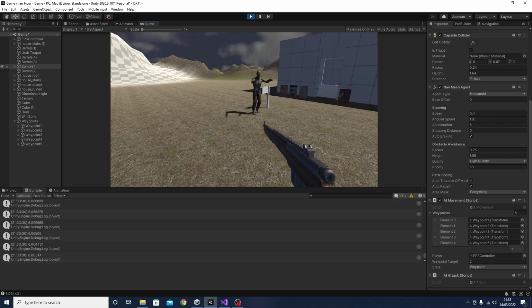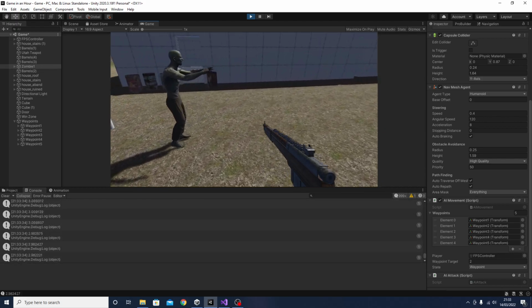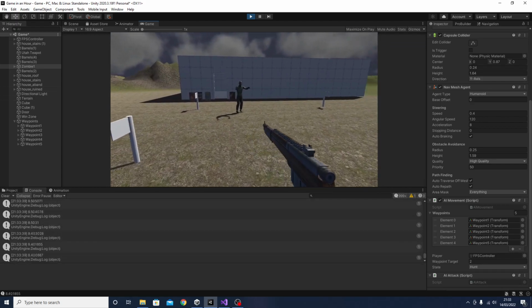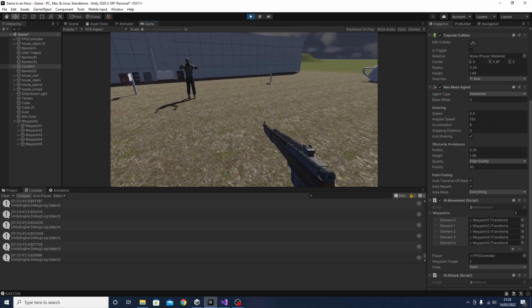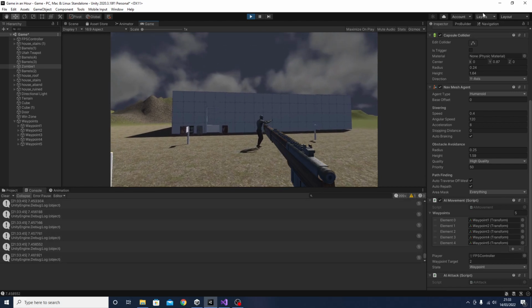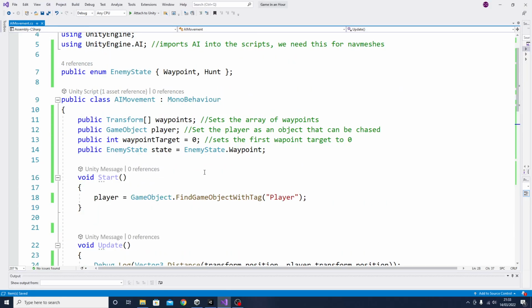So as soon as they hear me, because I'm within 2 meters worth of distance, I'm going to dip within a 2 meter distance, and they should follow me for 5 seconds. You can see in the bottom right hand corner they're in the hunt state, and now we've just returned back to the waypoint state.